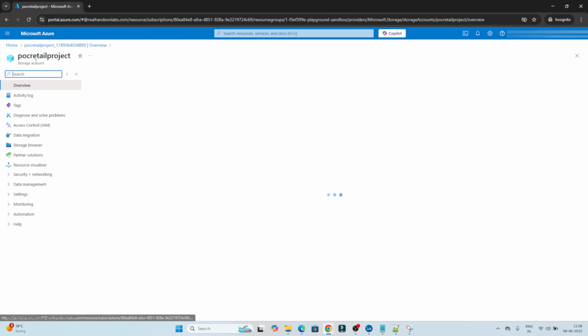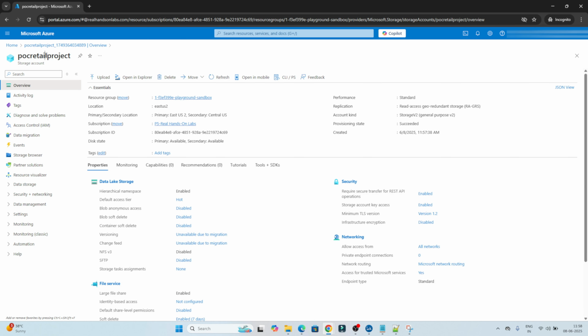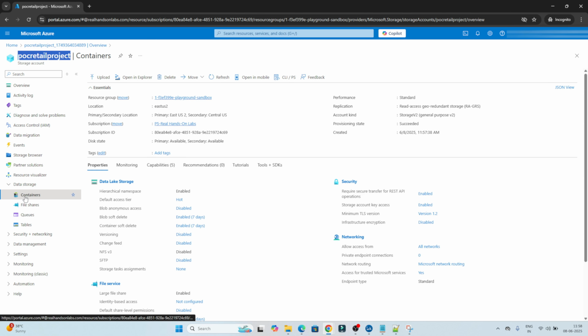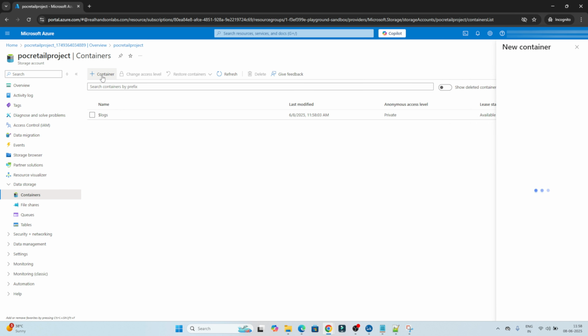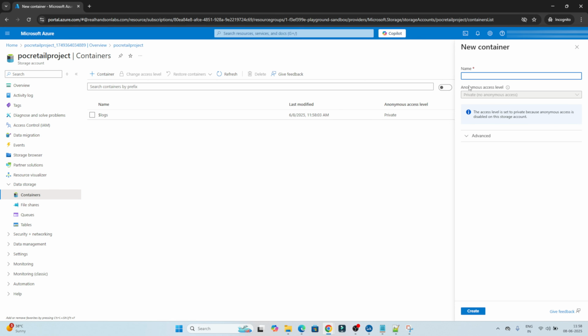You can see POC retail project. This is the ADLS account we have given. Go to the data storage. In the container, we can see our container. We are going to create a container. So I am going to create a container named bronze. I will bring all the bronze data into this particular container. So click on the create.